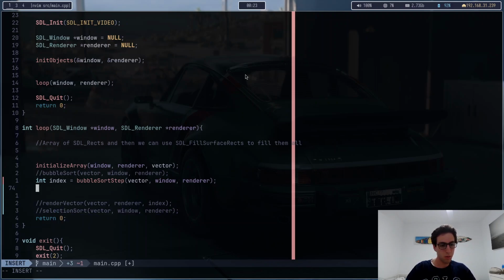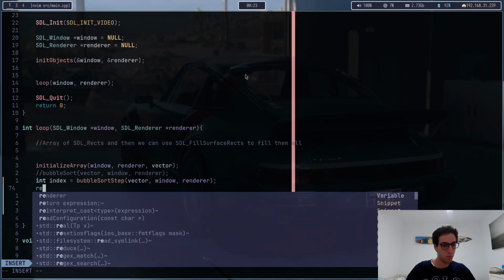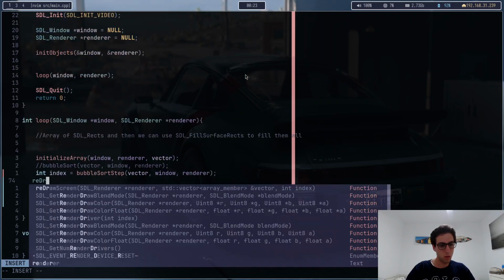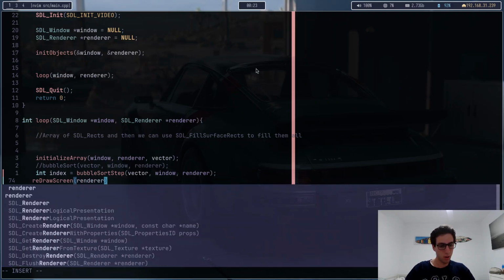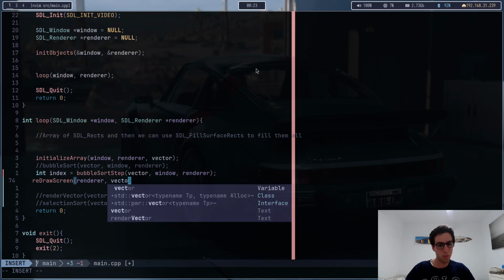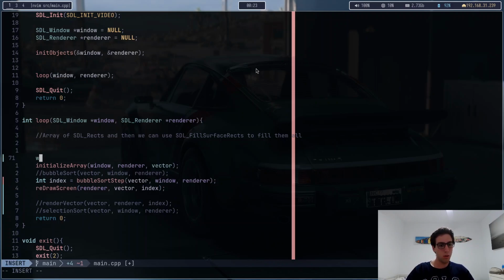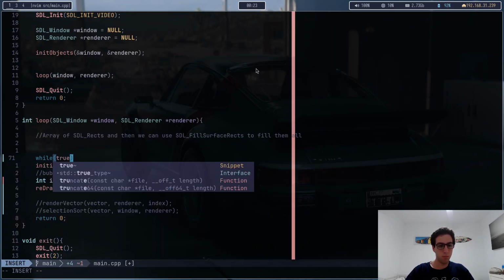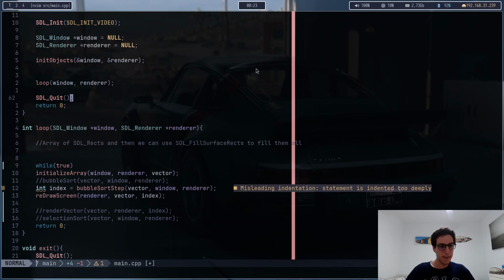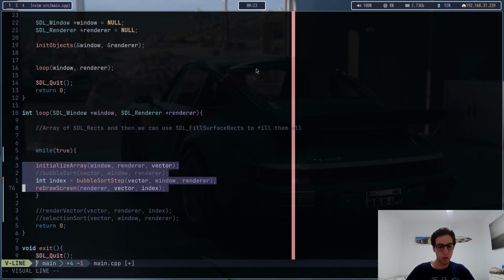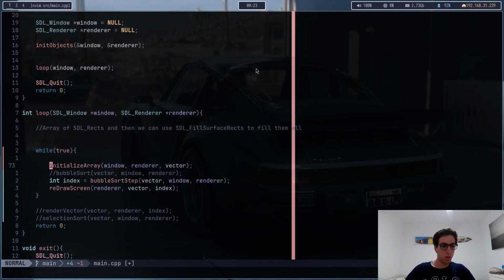Render vector, so this would be... how is this called? Redraw screen. Okay. I'm going to have my render, my vector, then the index. Okay, so this would be a boilerplate, so while true. Right. What true, I put all this here. So initialize array has to go out.